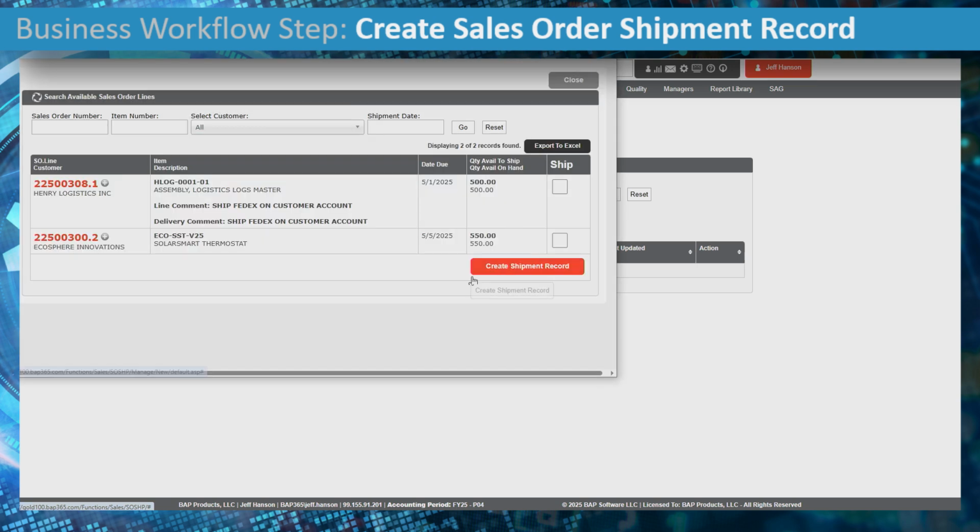So in this case, I'm just going to click go because it will show me all orders that are available to ship out. So in this workflow demonstration, we've been working with Henry Logistics. Here's the sales order we entered, and here is inventory available. You can see here it says quantity available to ship, quantity on hand. So I'm going to check this box saying I want to ship this line item.